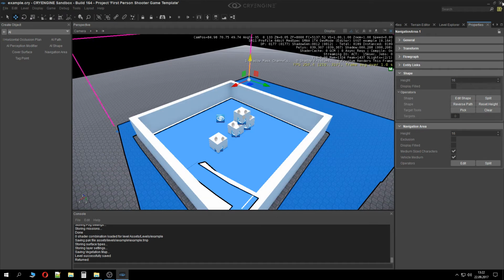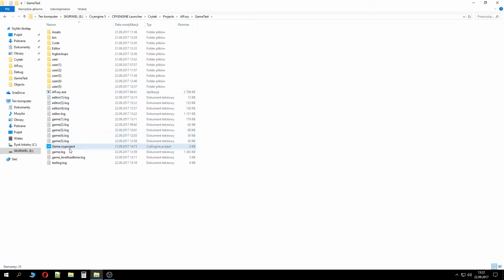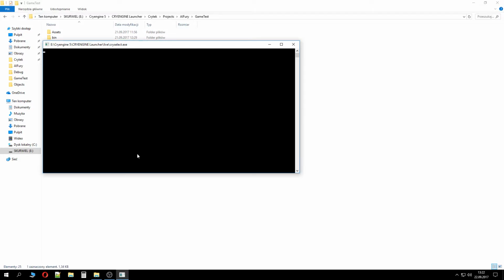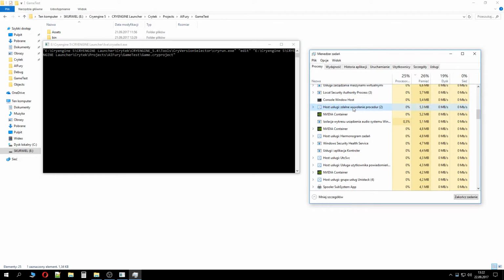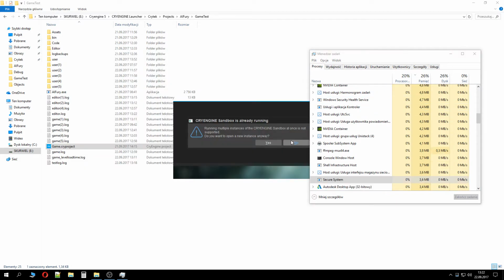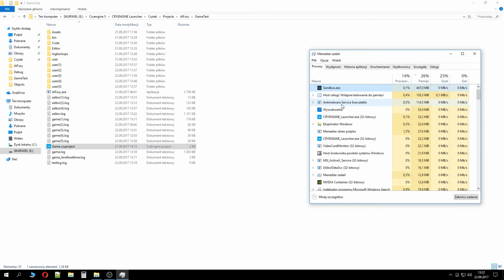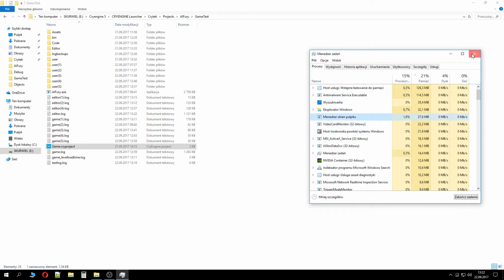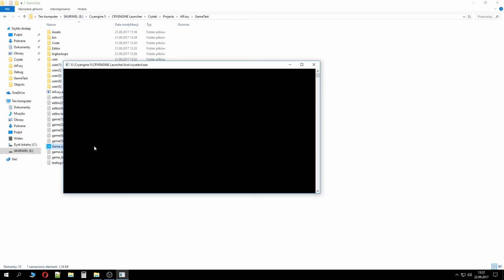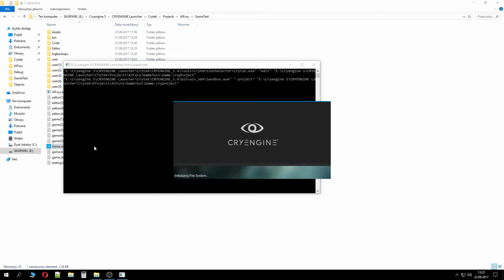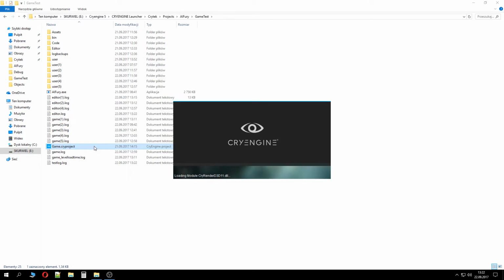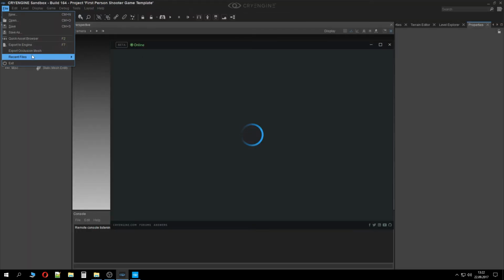I'm going to close the editor now. If you open it, oh shit, my editor does some weird stuff. It opens up in multiple instances. See? I don't know why this happens. Open the editor once again. Open the map.